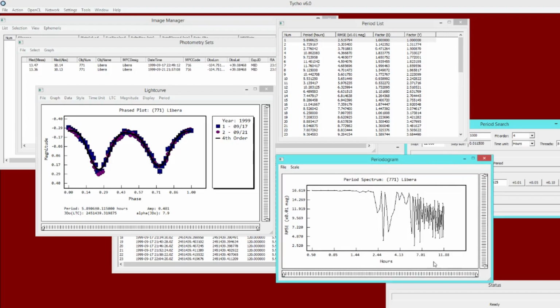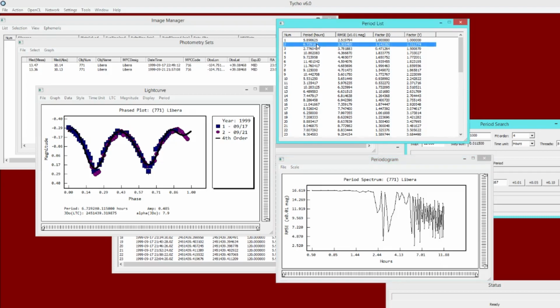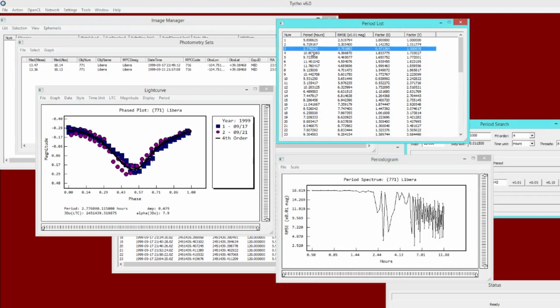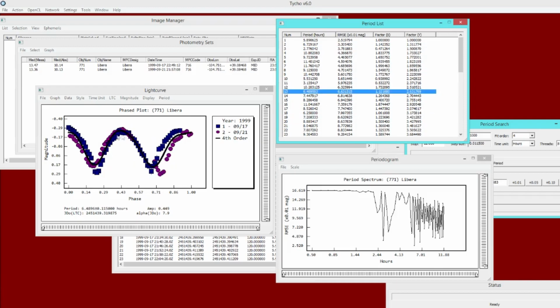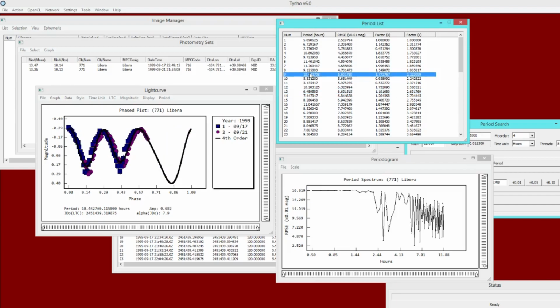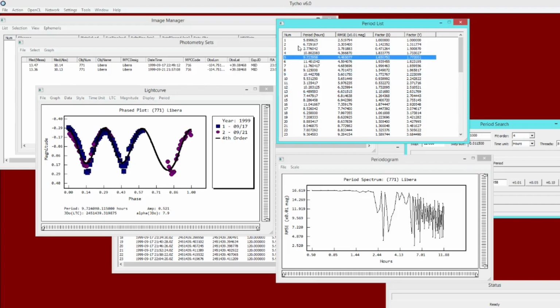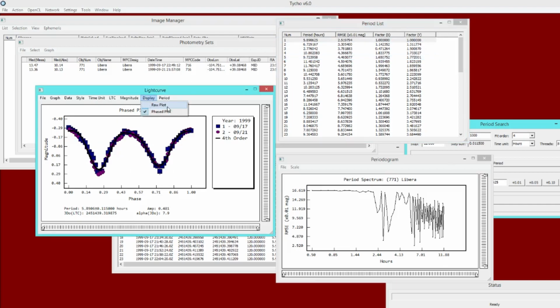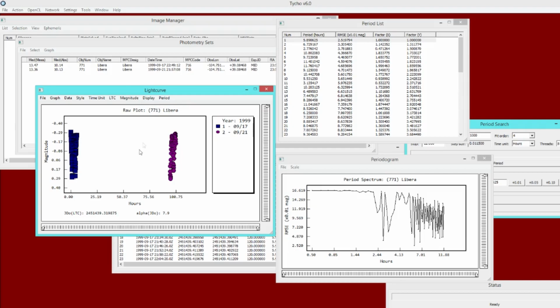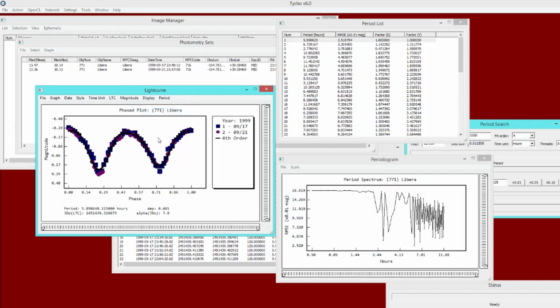So as you can see here, this is the 5.89, and then over here we have the 6.72 or what have you. So you can actually click on different periods, and as you do that, it will change the phase plot here. So we are now looking at the phase plot as opposed to the raw plot of the data. And so if we want to go back to the raw plot, we can always change it to that. So we always have the option of going back from one to the other.